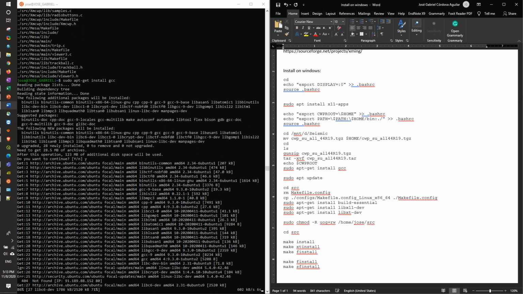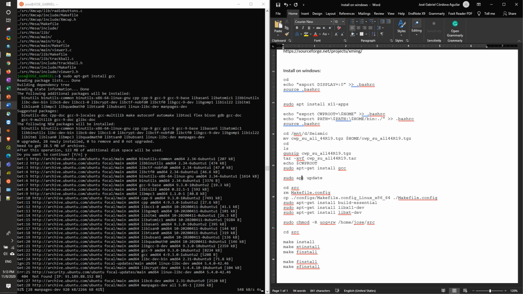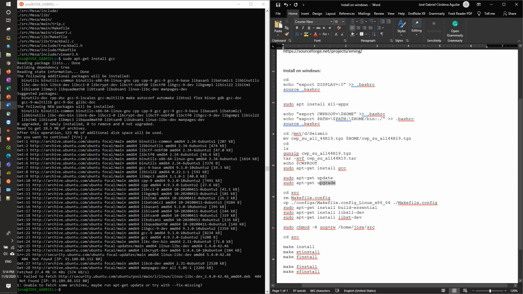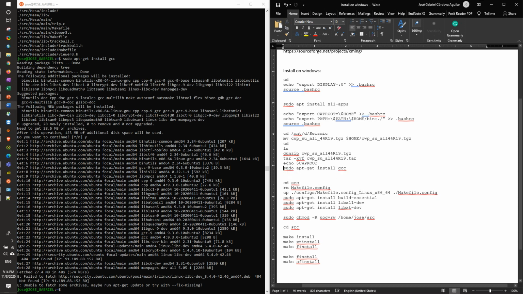Oh, I'm forgetting something here, so I need sudo apt-get upgrade. All right, so see, it's telling me to run apt-get update to fix some of the problems. So I should have done that before. So I'm gonna fix it here, before installing this.